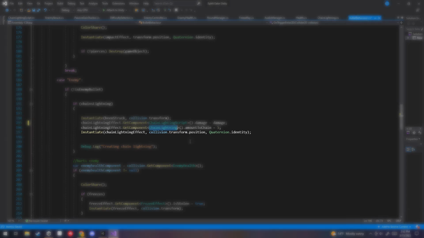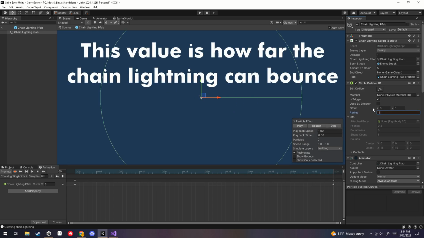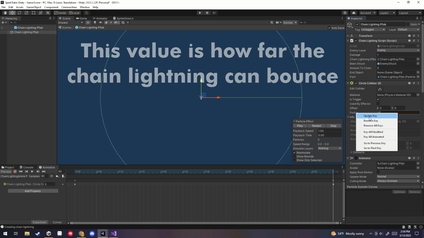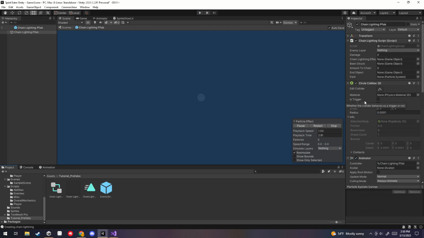This is my script for when the bullet collides with an enemy. The only thing you need to pay attention to here is instantiating the chain lightning effect on the enemy. I made a couple errors earlier, so the radius of 5 was a little too small, so we're going to change that to 15 and just update that key. And then 1 second is way too long for that zone to open, so we're going to lower that to 0.1 seconds.